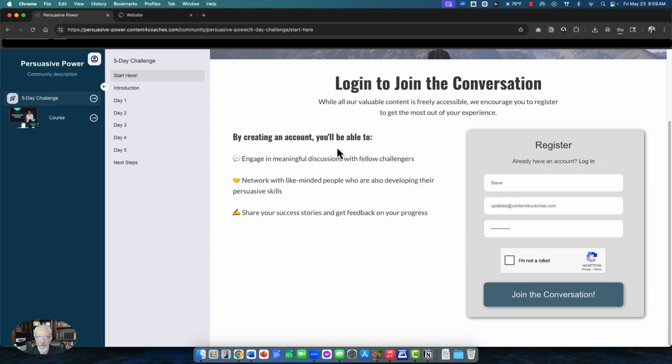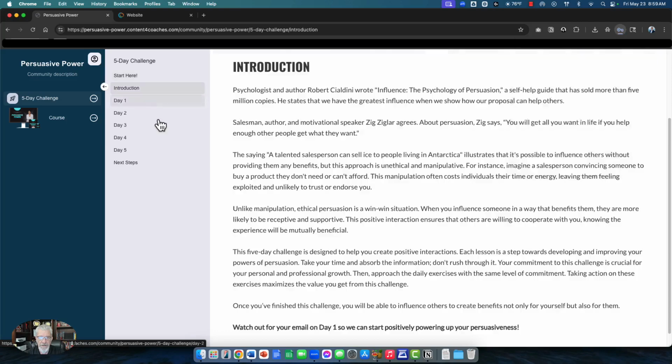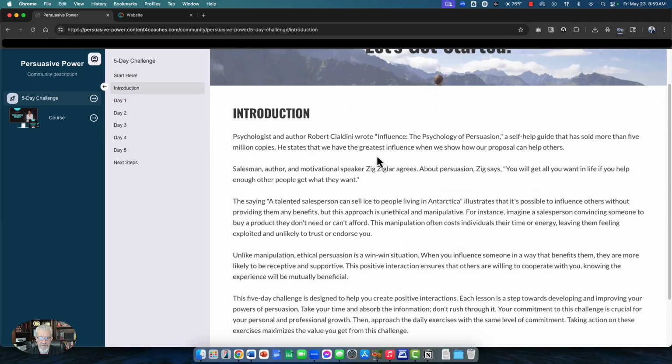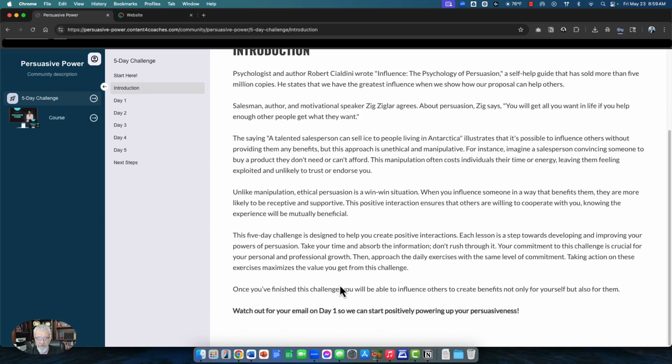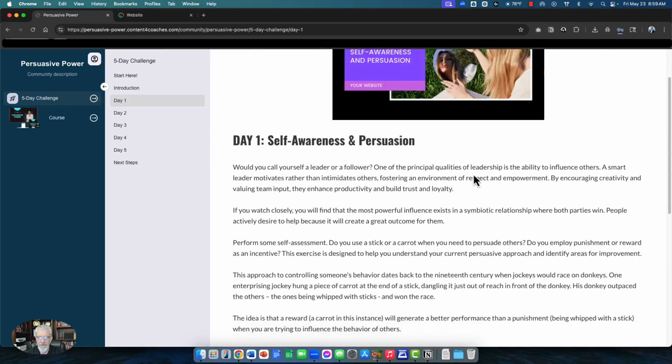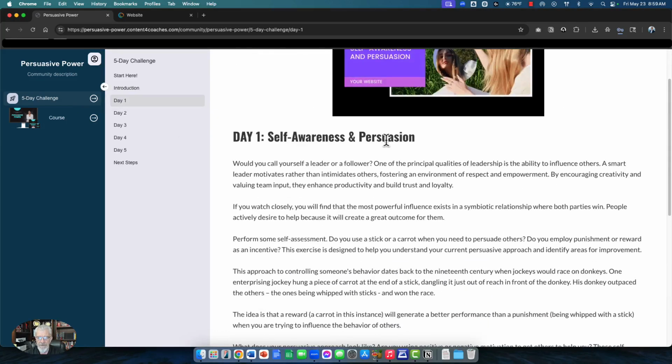Okay, so let's assume I've registered, and then we go to the introduction. Once they register, it would take them to the introduction page, and this is straight from the PLR. Watch out for email on day 1. There's no comments on this page. It's just an introduction. I would put a comment section below saying introduce yourself to everybody else on the challenge. And then each day they're going to get an email, day 1 email, day 2 email.